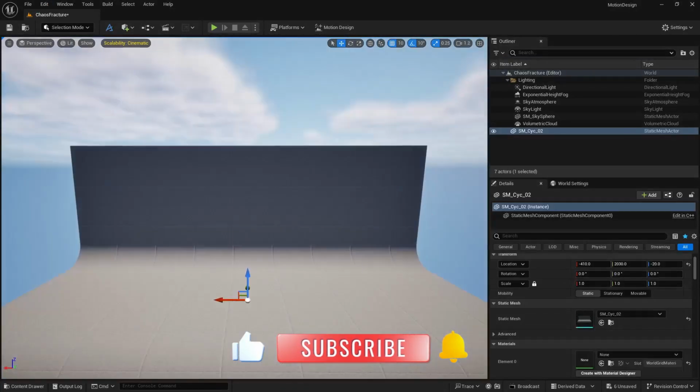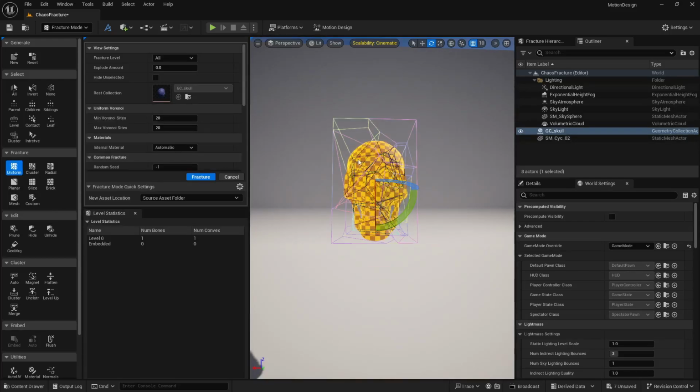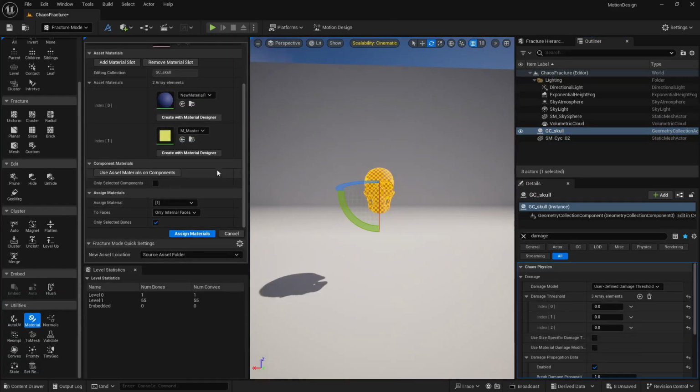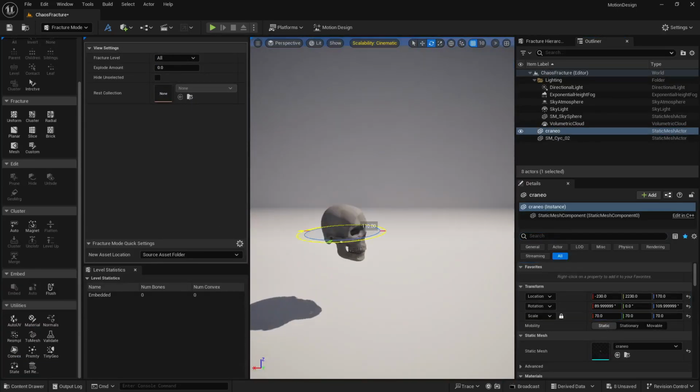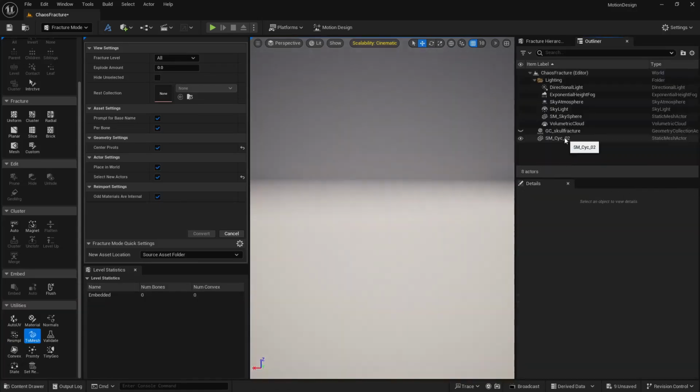We are continuing on our series of motion design in Unreal Engine. In this video, we are going to look at how you can use Chaos in Unreal Engine, how you can fracture the geometries and apply different materials to internal and external parts of the object. So without any delay, let's jump into the video.